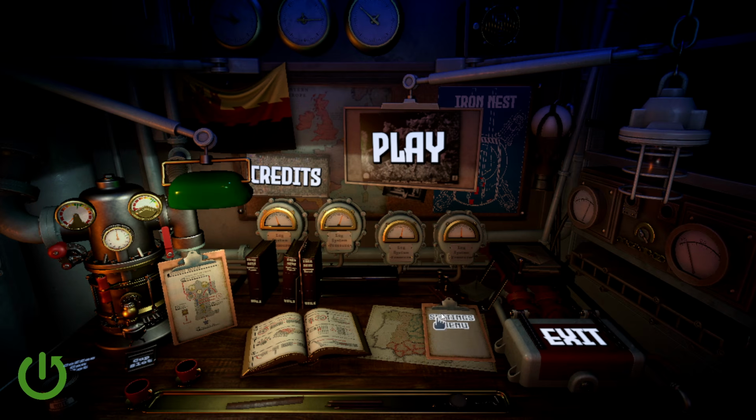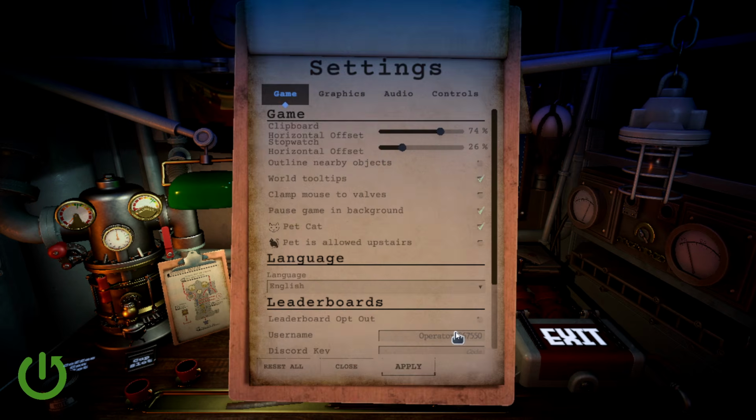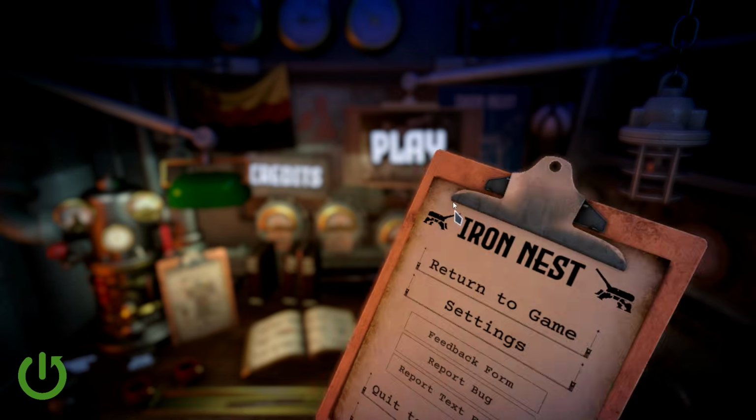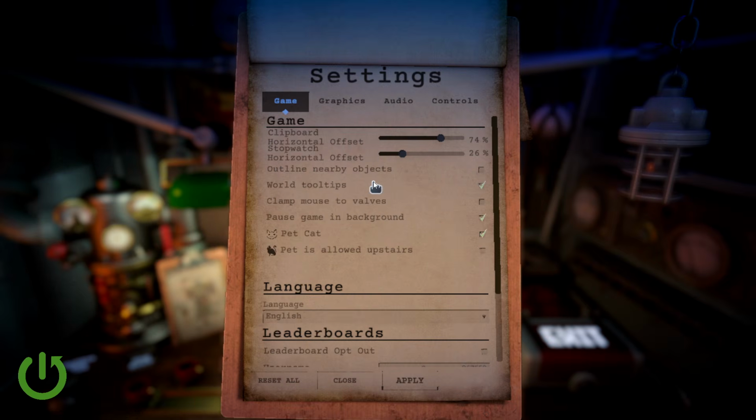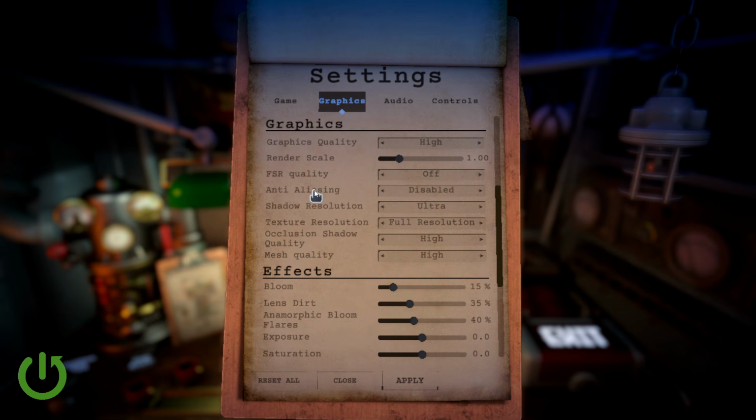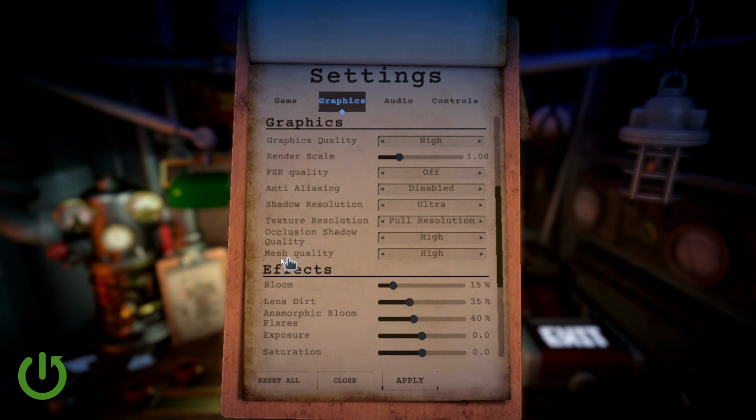Do so by clicking on the clipboard in the main menu or by pressing the escape key and then selecting settings. In here select graphics and scroll to the graphics section. In here at the bottom should be mesh quality. Here you can adjust it.